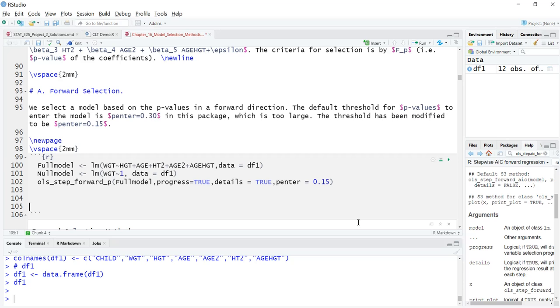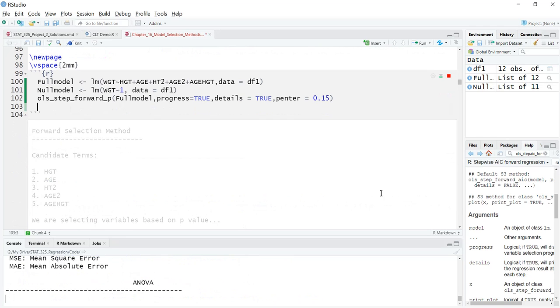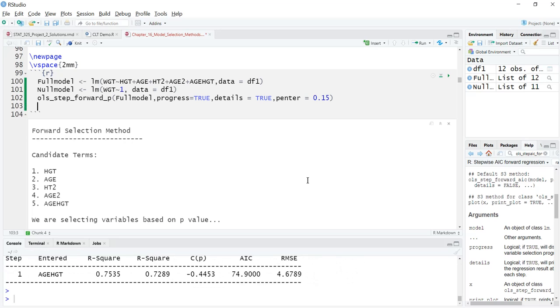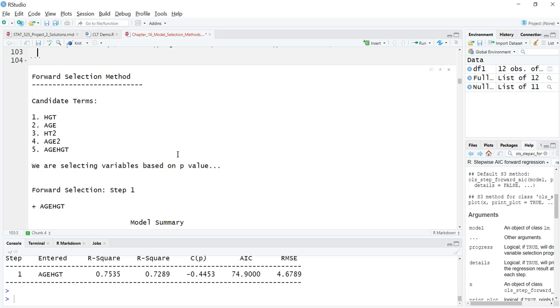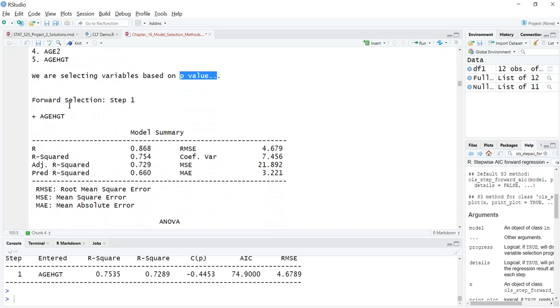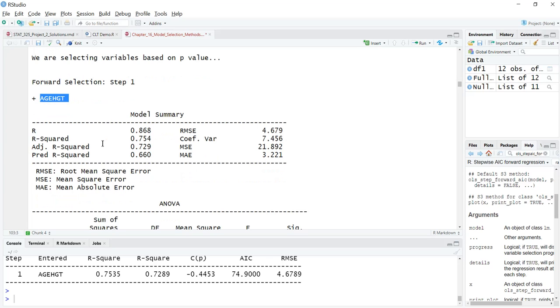I'm also going to take out some extra lines of code here. So let's run this chunk and see what happens. So we have our forward selection method. It gives us the candidate terms, and it tells us we're selecting based on p-value. That's very handy. And step one, it added age and height because it had the lowest p-value below 0.15. It's given you some summary here.